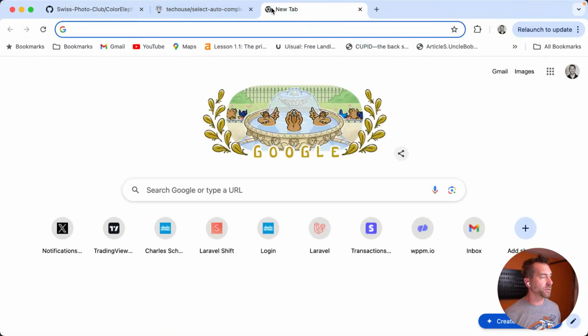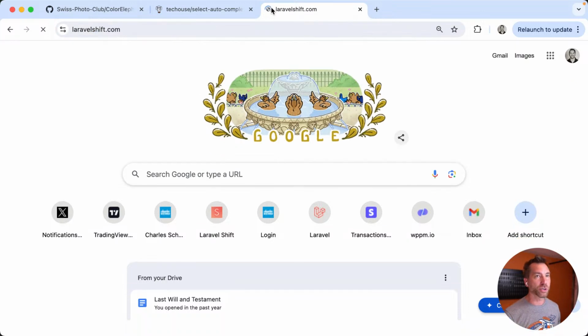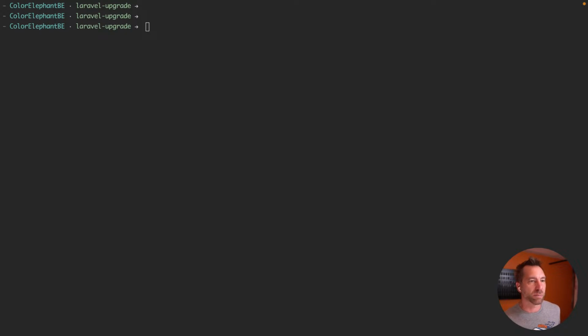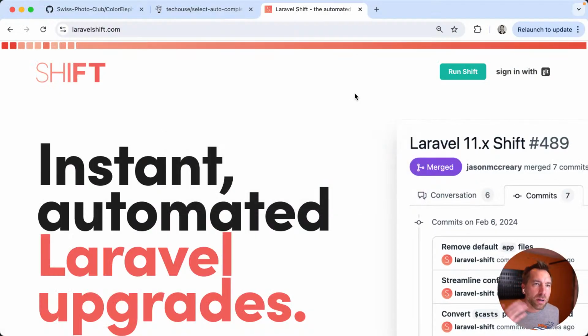Let's go back to Laravel Shift, and let's go ahead and run a shift or two. I'm not going to run every single shift to 11. I don't think that makes for good video. You've seen me do this before, and I'll do one or two and kind of talk through the way in which I'm going to run so many coming from 5.8.